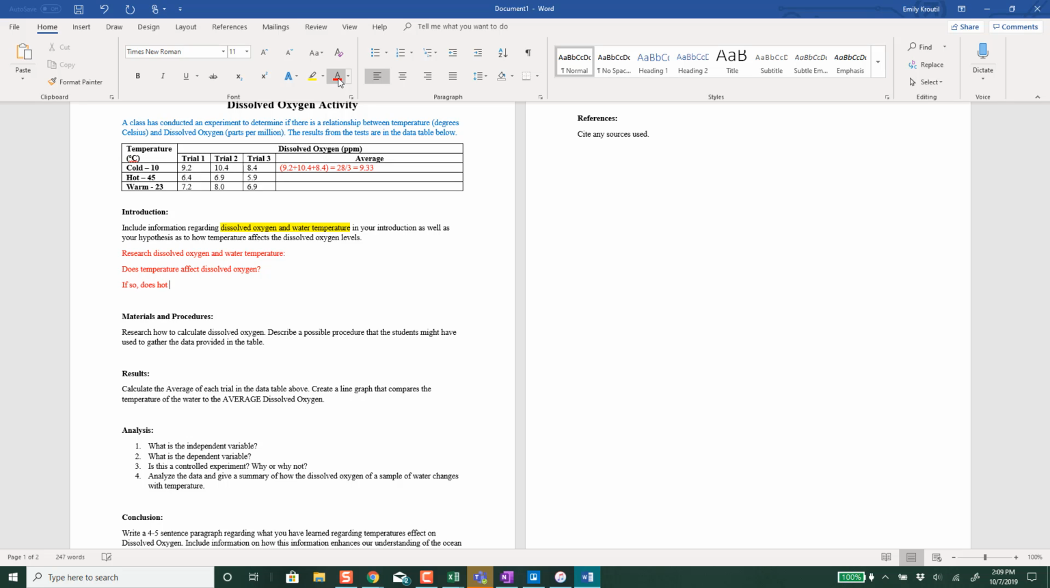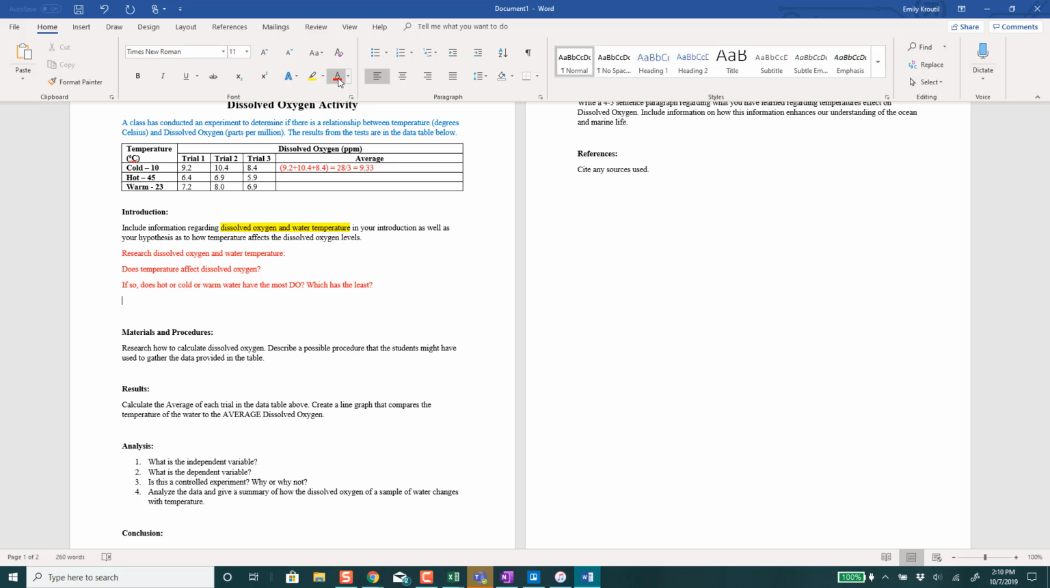Does hot or cold or warm water have the most DO? Which has the least? Okay, so those are basically the kind of things they want you to talk about. And then you want to include a hypothesis. So you've already got your data here.